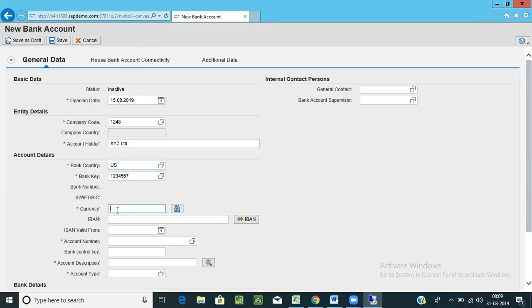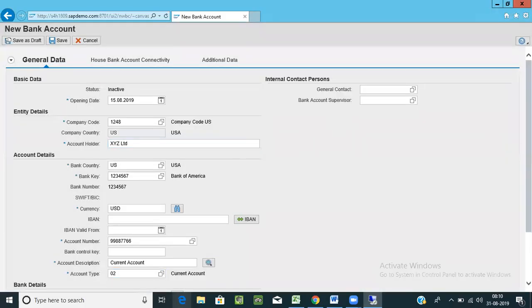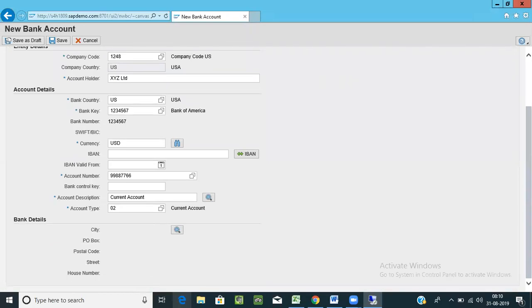And currency, in which currency are we maintaining that? In USD. Account number, what is your account number? Let me say 99887766. And account description: is it going to be a savings account, current account, or what? You can specifically mention your account type. If you click over here, you can see multiple options: current account, deposit account, loan account, investment. These are the different types of accounts you have. I would say it is a current account, and that's it, we don't have anything else.